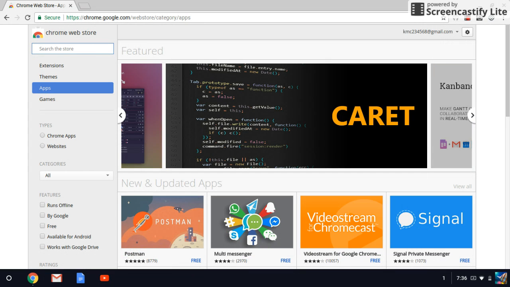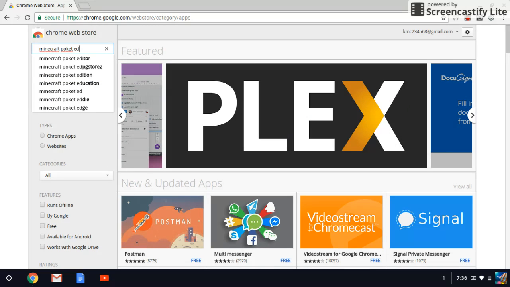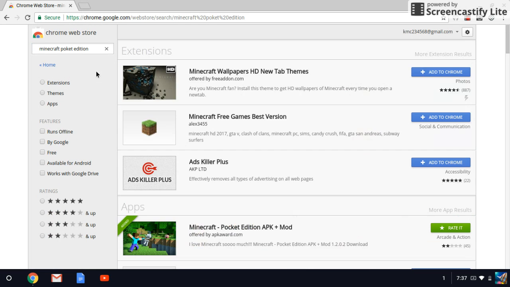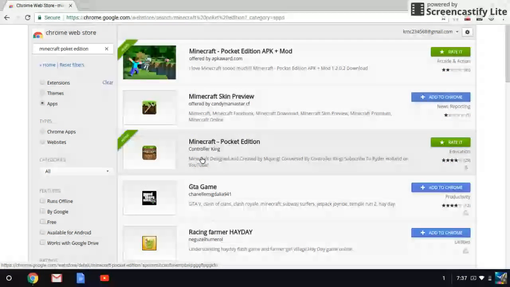Minecraft Pocket Edition right here. And it might not bring it up right away, so you'll hit apps, and it'll be right here. You'll hit it.